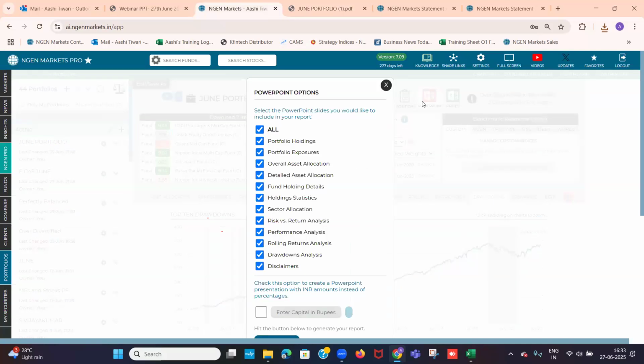You can also download a PPT as a reporting option. As per the latest update, you can customize it accordingly. Let's say if you do not want to show something, you can definitely uncheck it, and those slides will not show up in the PPT as a reporting option.